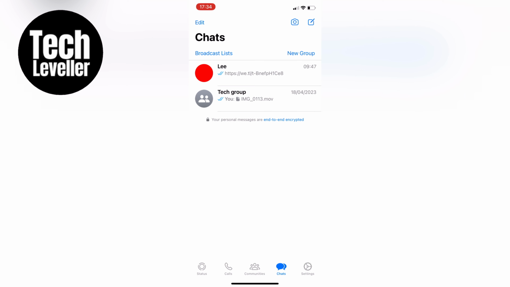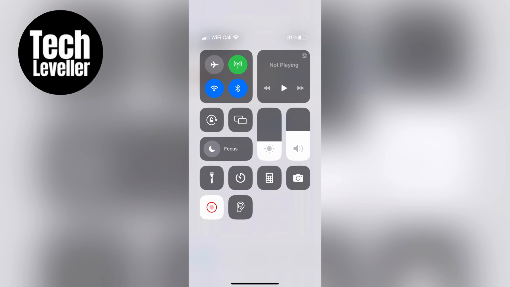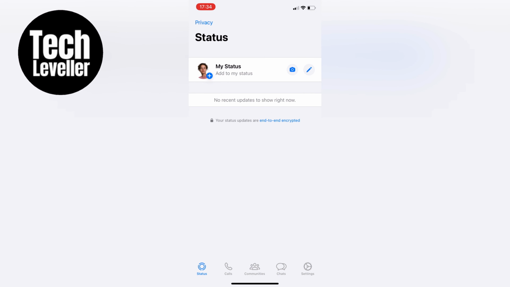If you're trying to send a new status and it keeps saying couldn't send, the first thing you should do is swipe down from the top right and toggle off the Wi-Fi if you have Wi-Fi on. Try using cellular data instead, as it may be an internet connection issue. Once you've done that, you can try adding a new status.